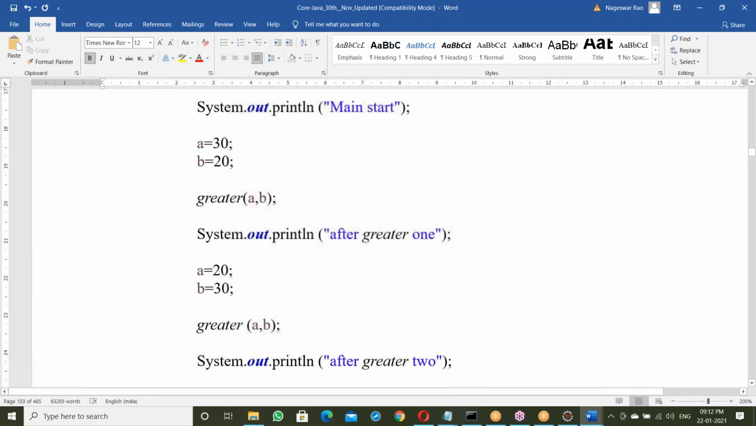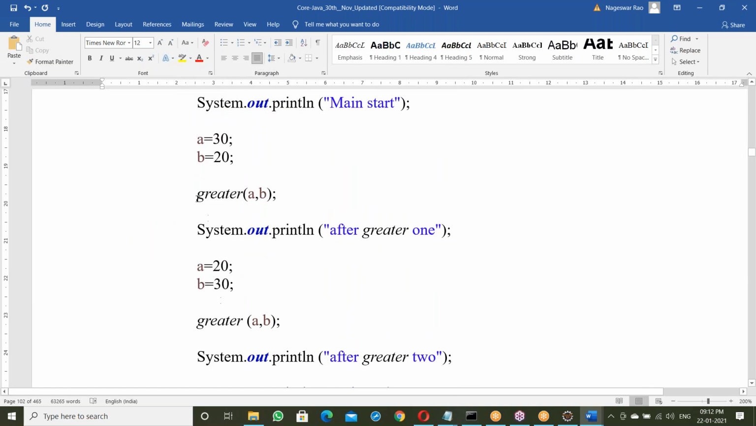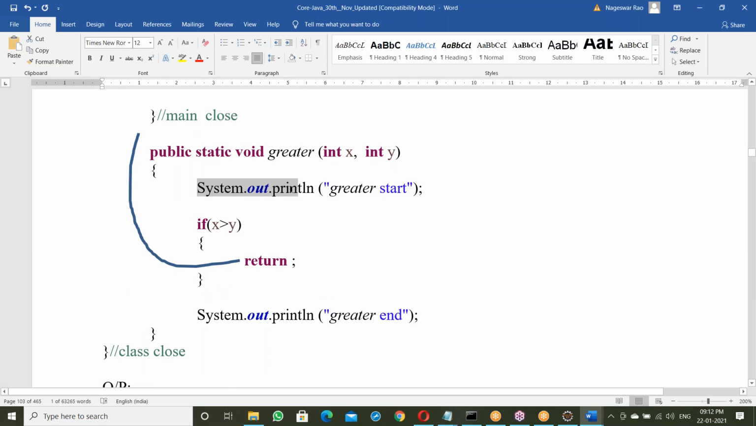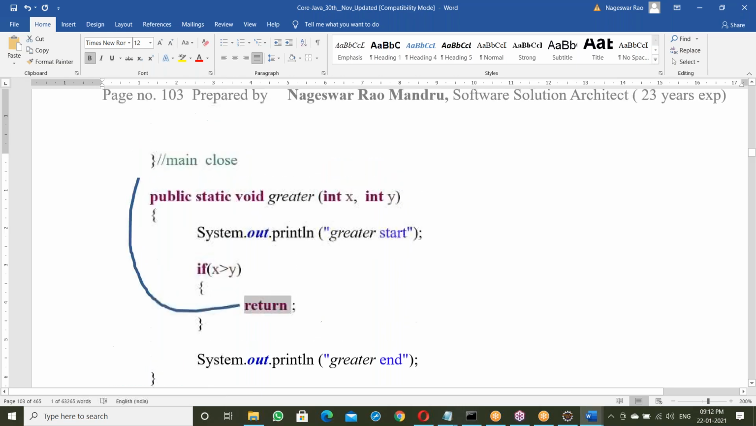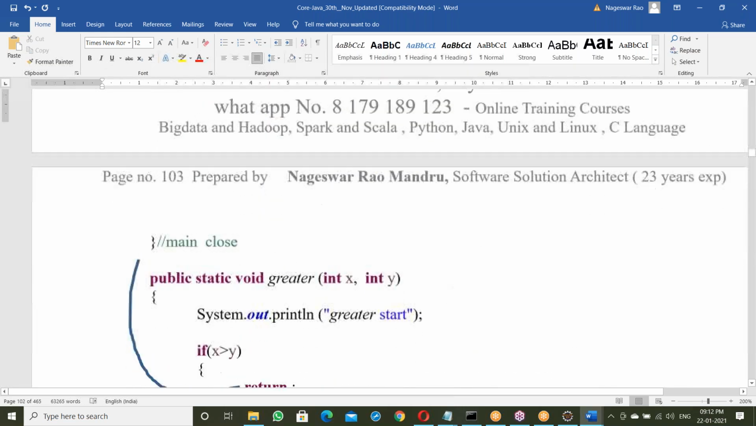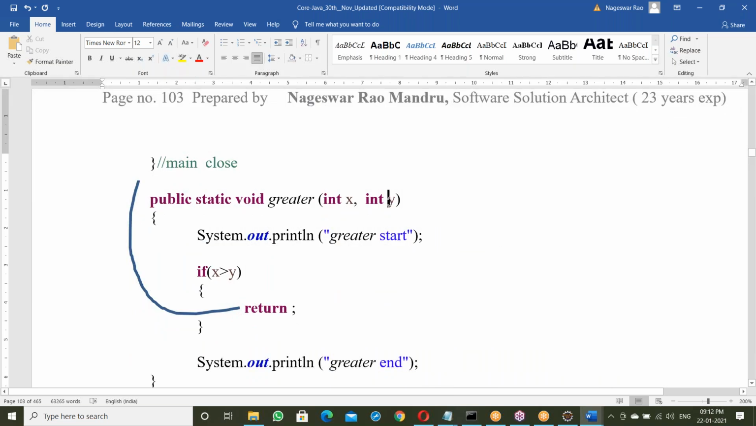Here a equals t, b equals something like greater of a comma b. Calling the greater method here. System.out.print greater start. Displaying this output here: X is greater than y. Return will execute. What is the value here? X is 30, y is 20. So 30 is greater than 20.